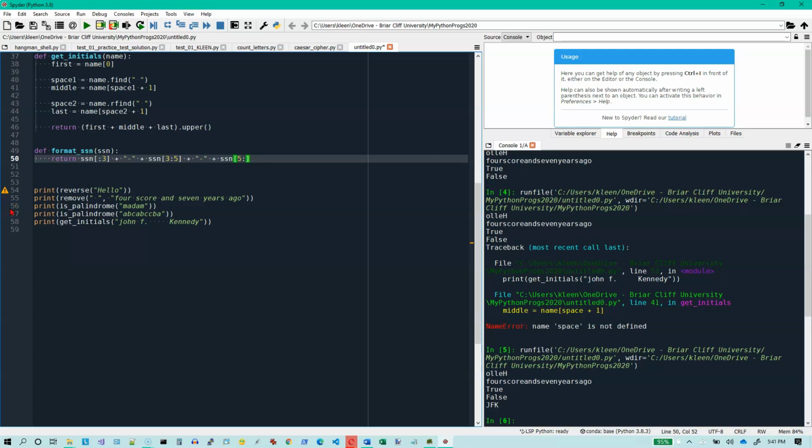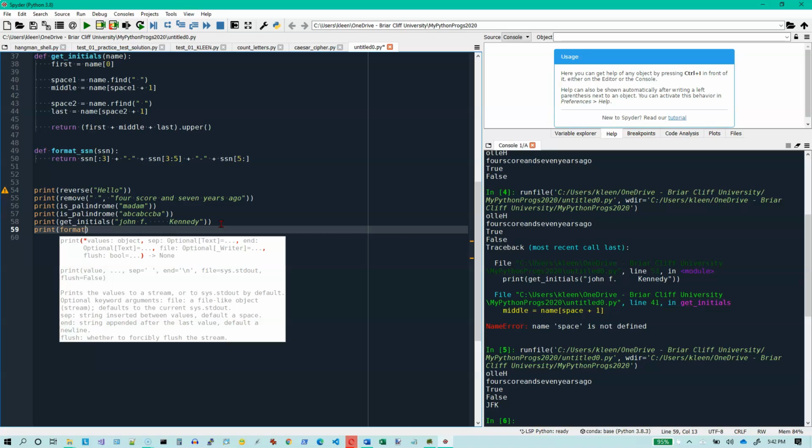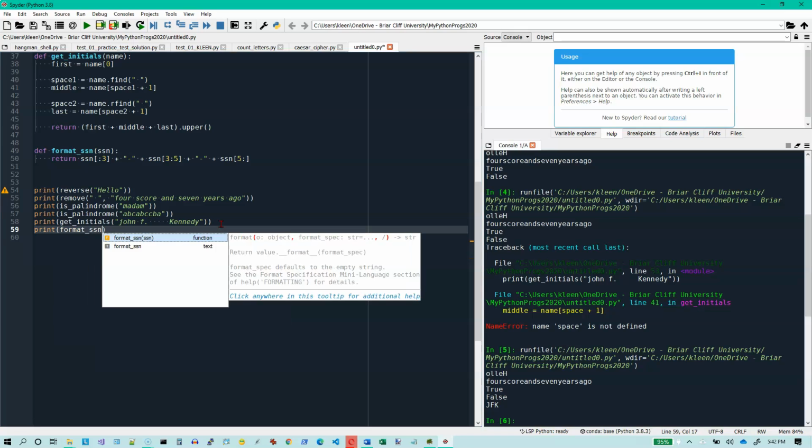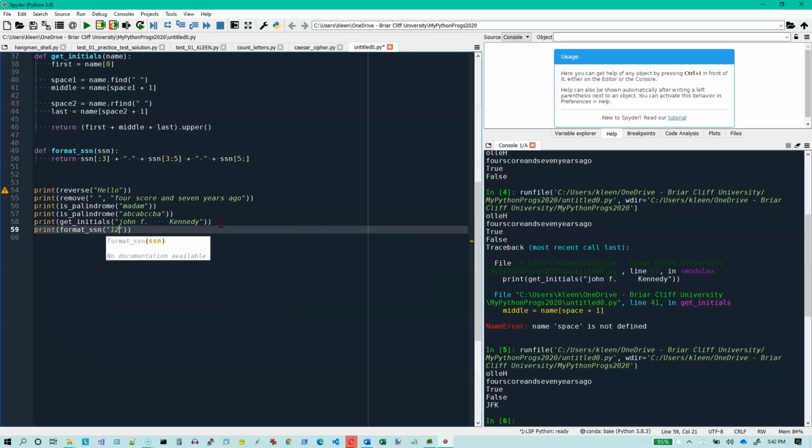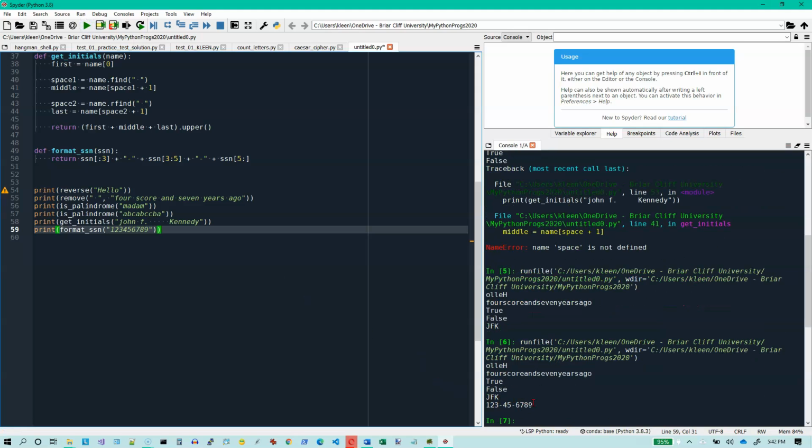Now if I go down here and I call format SSN, I'm going to pass in 1, 2, 3, 4, 5, 6, 7, 8, 9, and it should return that with hyphens in the appropriate places. Let's go ahead and run this and see if I did it without making any mistakes, and it looks like I did.